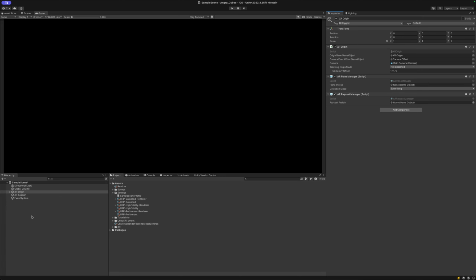So for that, let's simply go to our hierarchy here, do a right click, and let's go to XR and create an AR default plane. And let's simply drag this into our assets to make it a prefab. Then let's delete this.